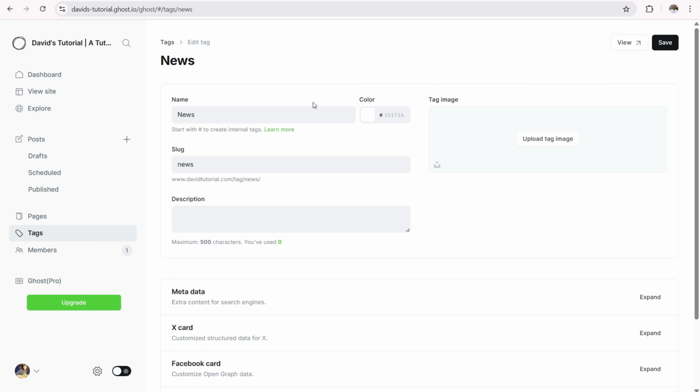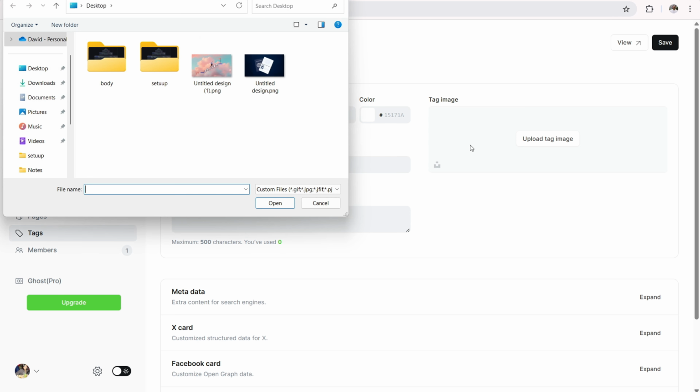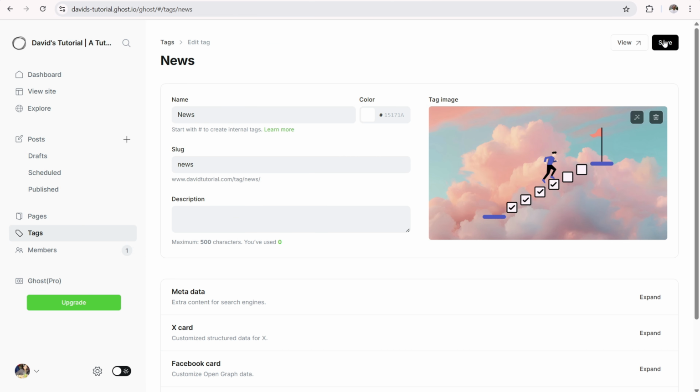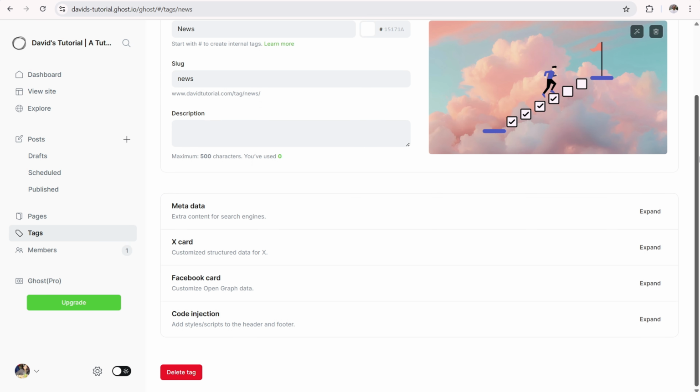Anyways, let's go ahead and click on news. And then this is where you can change the name of the tag and the slug, and then give it a quick description. You can also have a tag image. So the image will appear on the tag page. So let's go ahead and do that over here and upload that. And we'll click on save. There we go. Okay, so then we navigate down here. You have your metadata, your X card, Facebook card, and code injection.